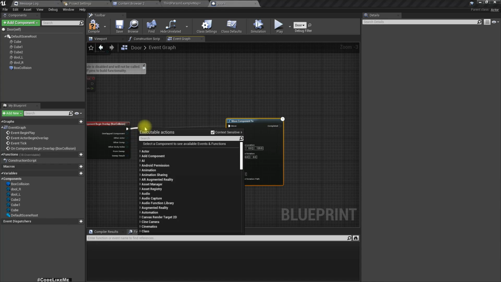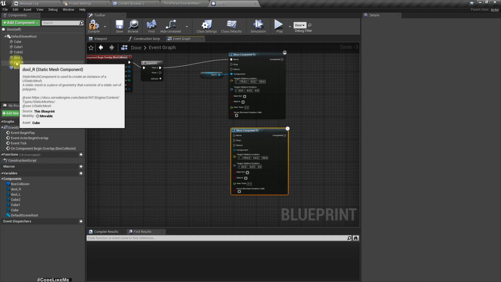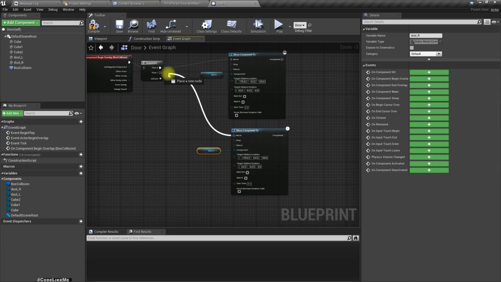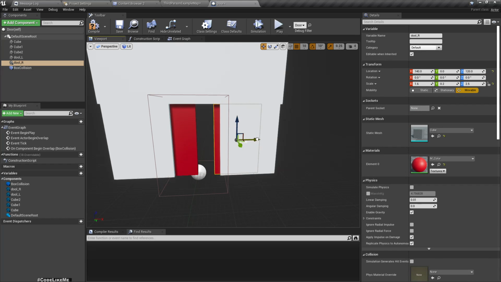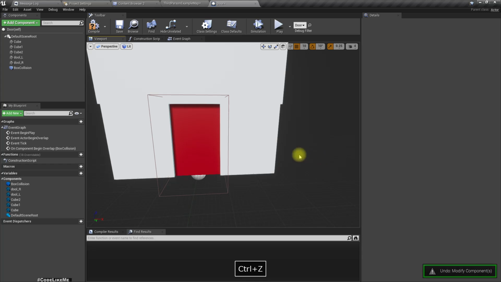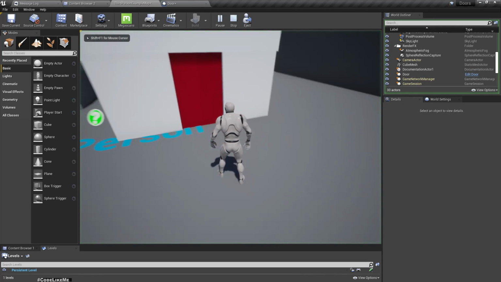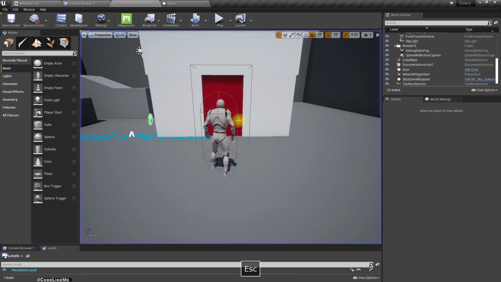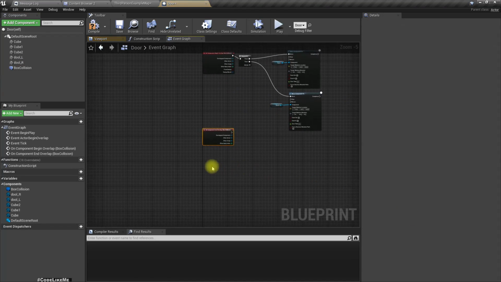So I'll add a sequence here and duplicate this one and attach it for the door R. So this should be plus 170, I guess. Yeah. Alright. Let's see what happens by playing. See? Now let's see how to close them. Actually, that's also the same thing. Very simple.